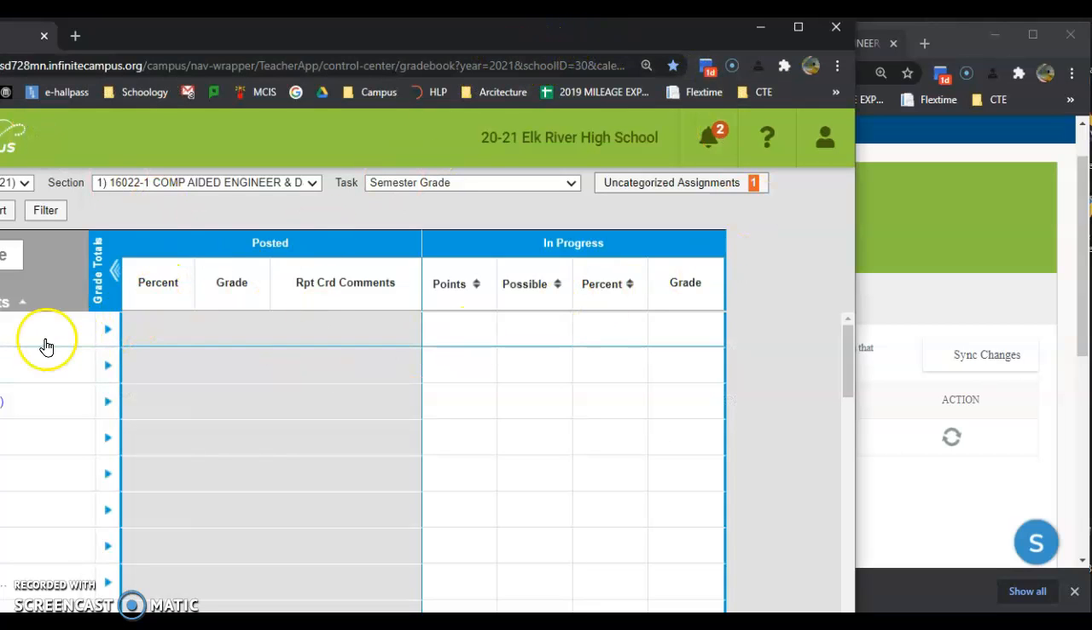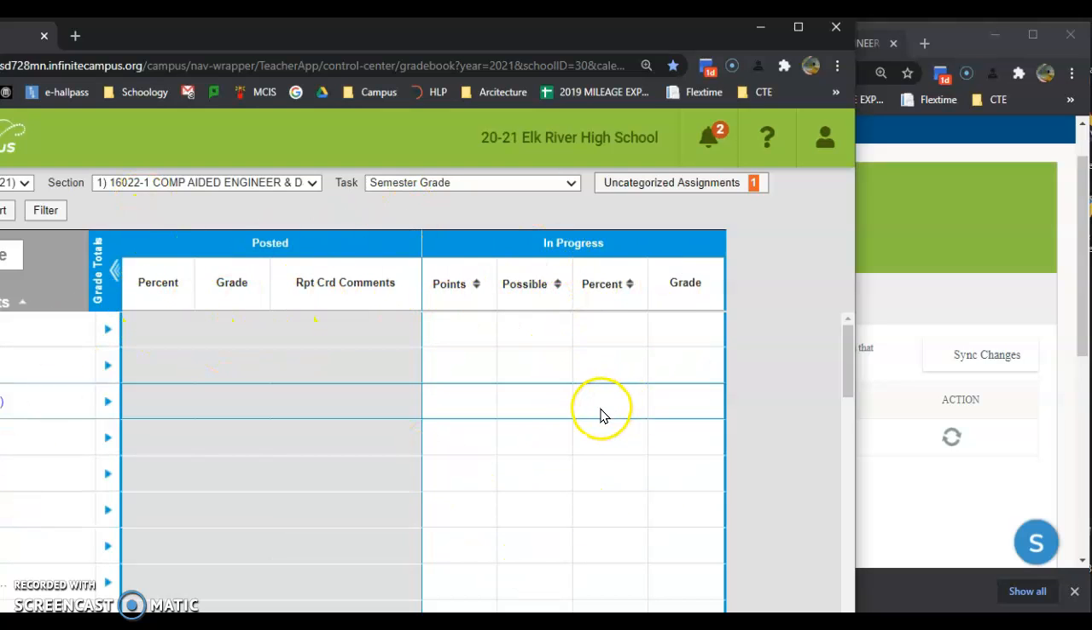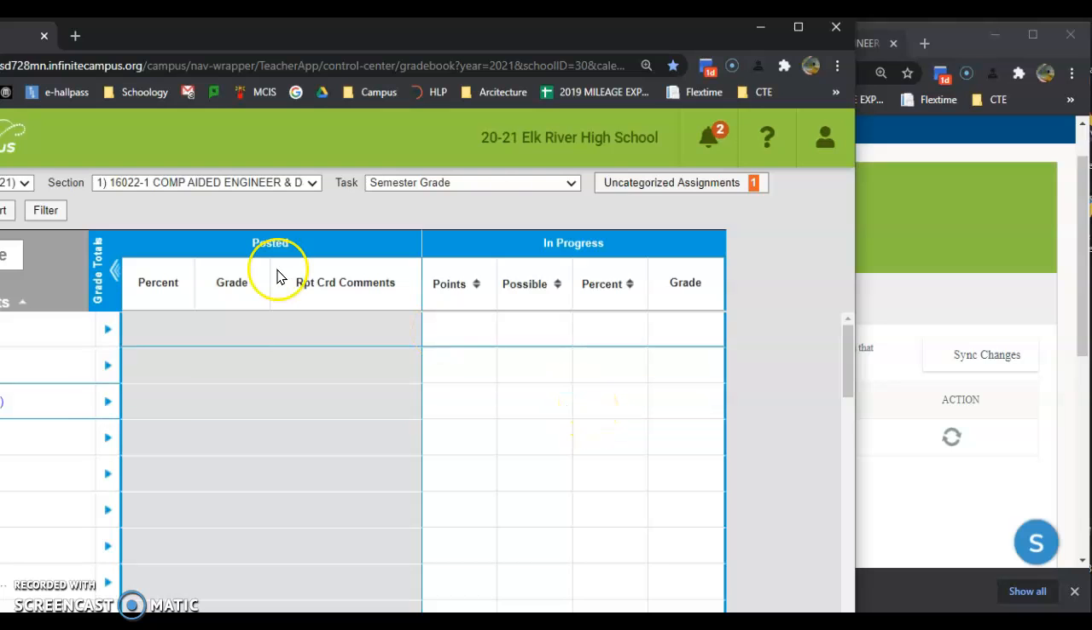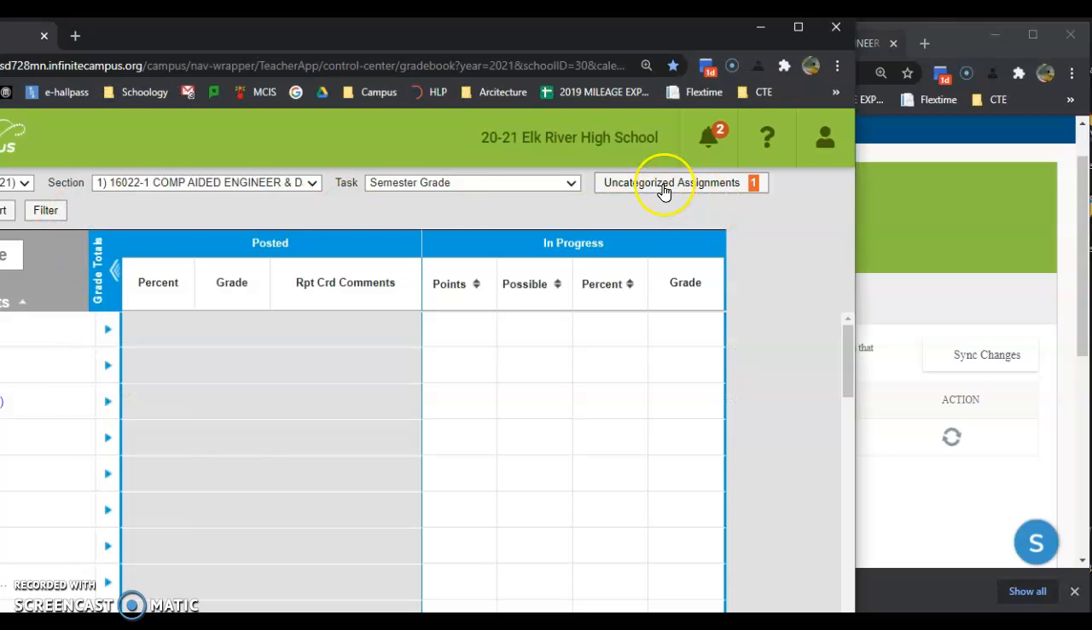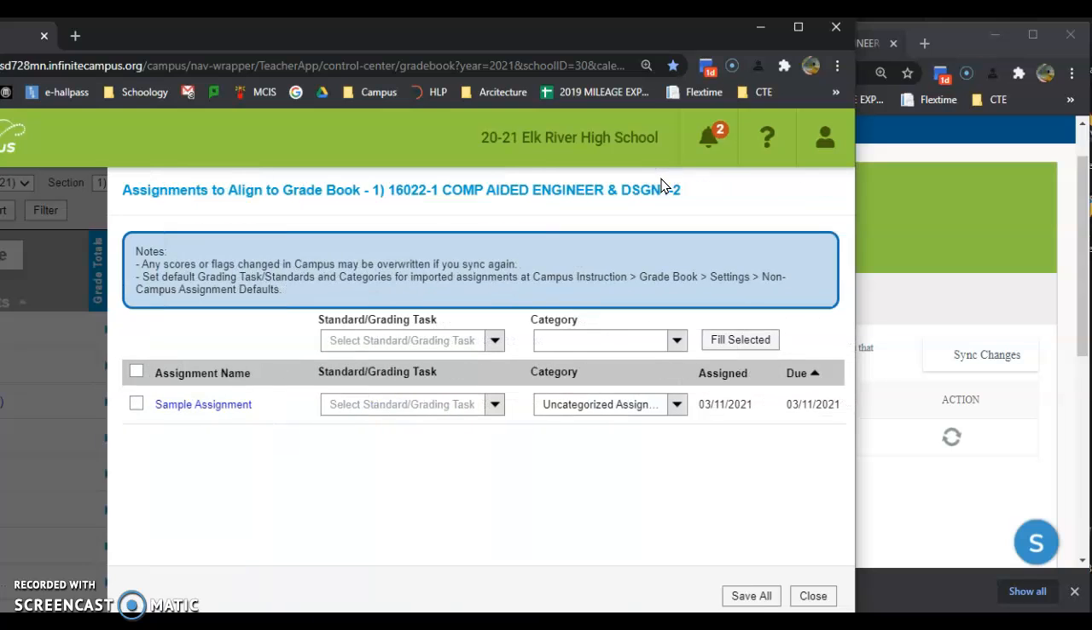So Campus comes up. I kind of got this hidden a little bit here, but Campus comes up and I don't see the assignment in here yet. That's because if I look right here, it says uncategorized assignment. So from Schoology, it can send it back, but it doesn't know the category and it doesn't know the grading task. So categories and grading tasks have to come in to category or uncategorized assignments.